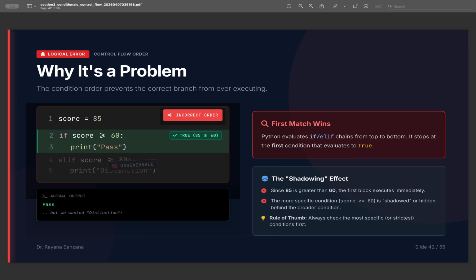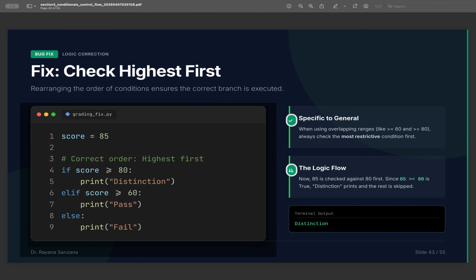This happens because the broader condition was checked before the more specific one, making the correct condition unreachable. The way I was just explaining, it just went for the first one and read top to bottom, so it ignored all the rest. The fix is to check the highest or most specific condition first. This ensures the correct branch is executed.